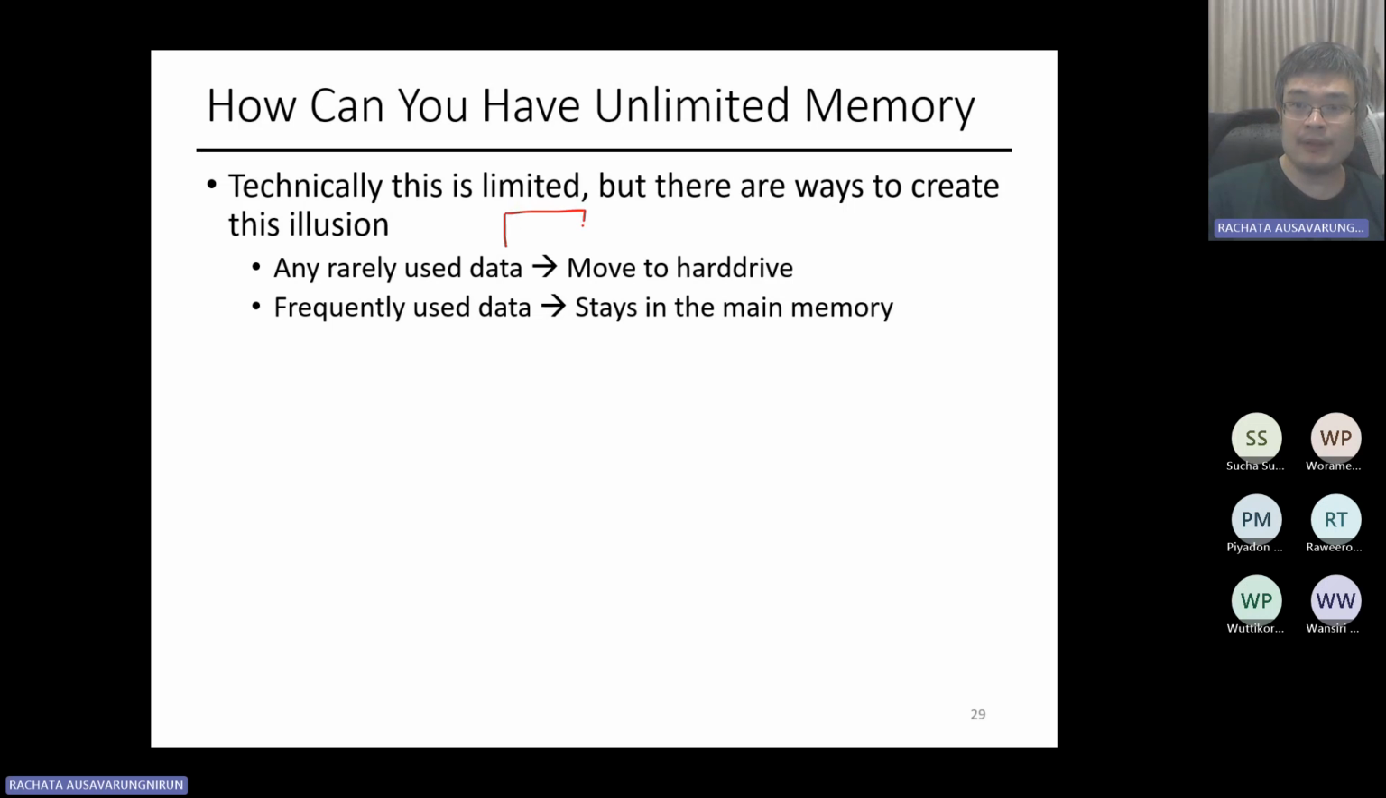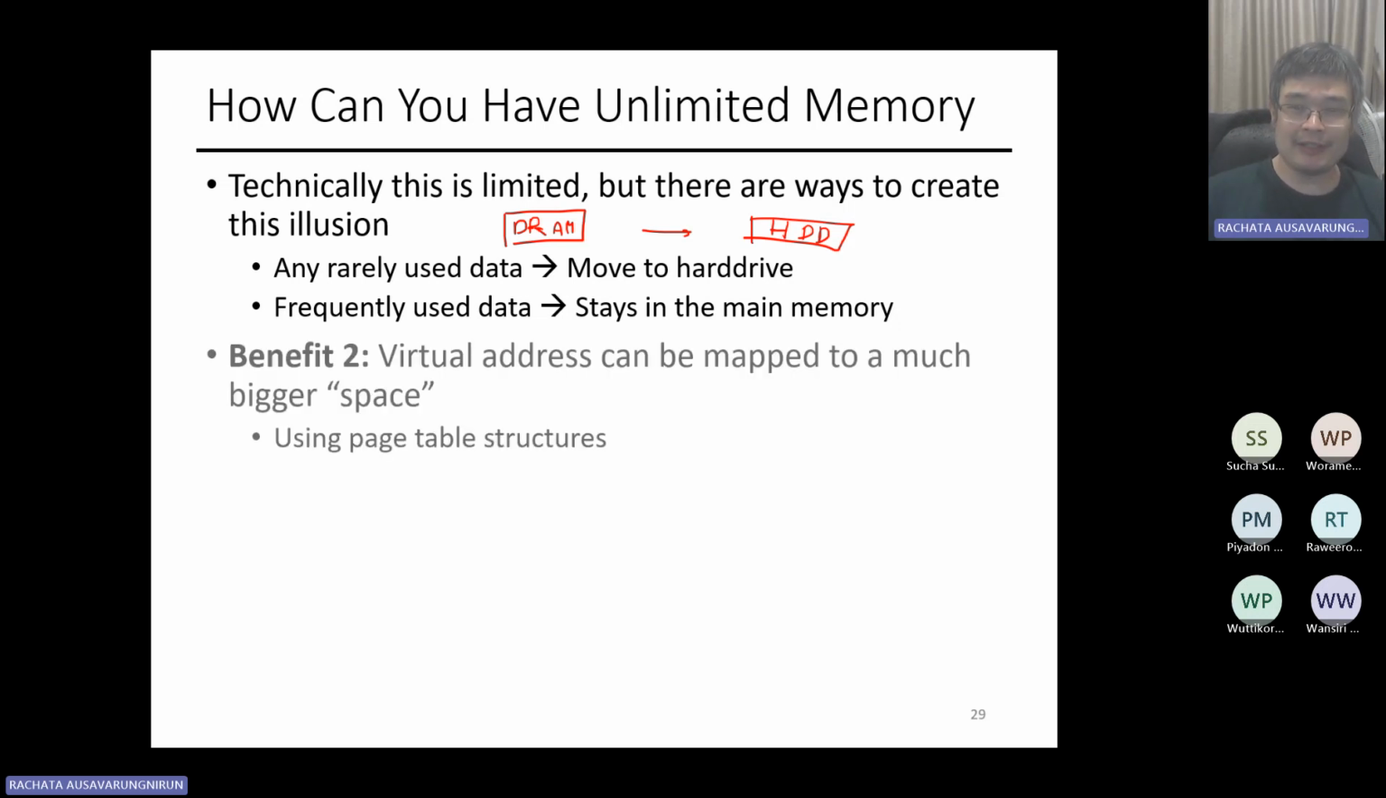Because you think about this, right? You have DRAM, and then you also have the hard drive, right? So if you can detect, for example, any data that you rarely use at all, like for the past 10 hours, maybe you should kick them to the hard drive, because you're not going to access them in the next 10 minutes, likely, right? And then you keep the frequently used data in the main memory. So that's how you can get the unlimited memory.